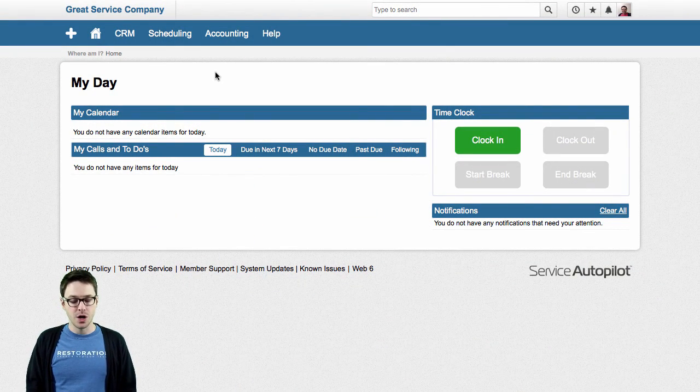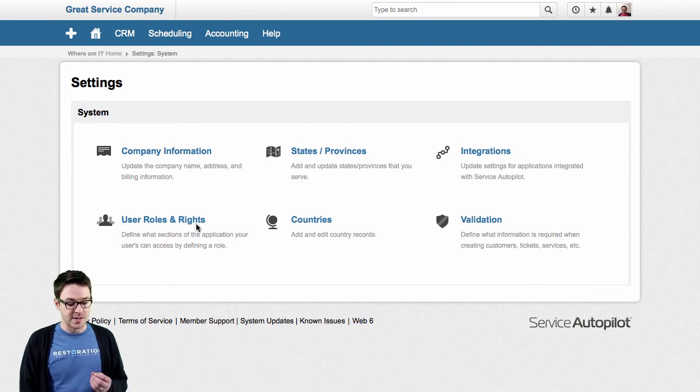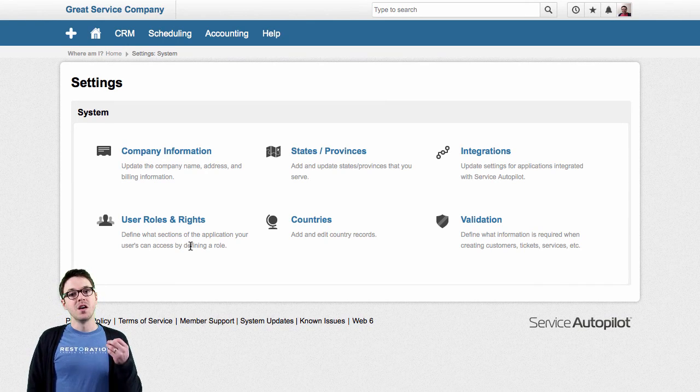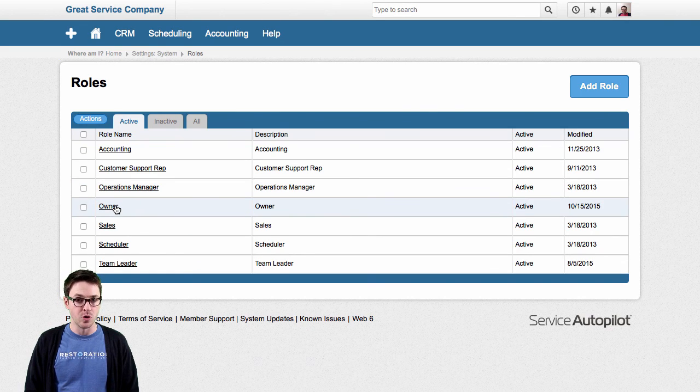So the first place that I'm going to go is to my home settings. What we want to look for here is the section that says User Roles and Rights. This is where we can allow access to export your lists. So I'll click User Roles and Rights, and then we'll select one of our roles within the company. So I'm going to choose the owner role for now.